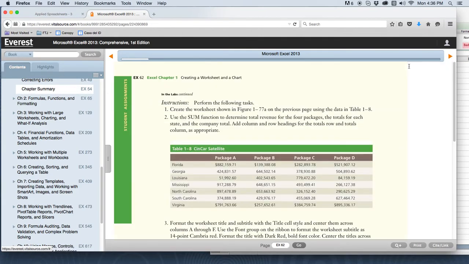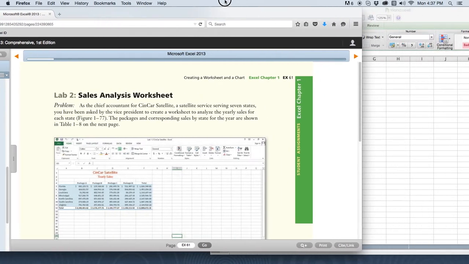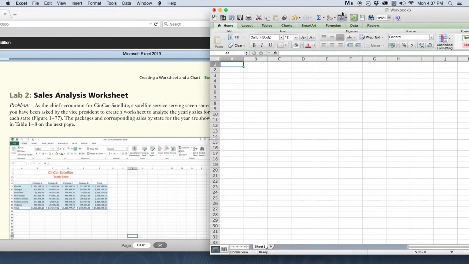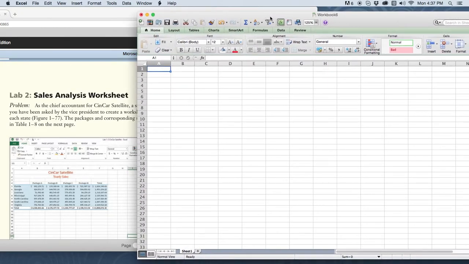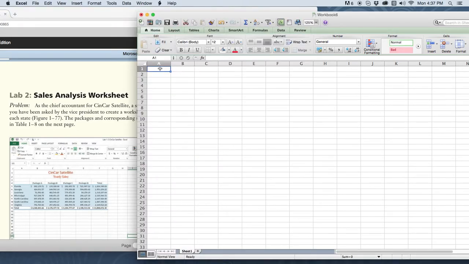When I look at page 62, we can see that we're going to start by creating the worksheet that we just viewed on that previous page. So I need to start a new Excel document or worksheet that is going to look very similar to this. Let me move this to the side, and I started a new blank workbook here in Excel. When I look at my example here in our textbook, I see that I'm looking at row 1 and columns A through F. And this is where I'm going to type in my company name.